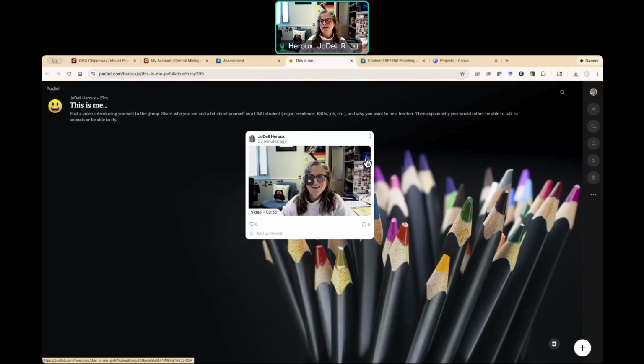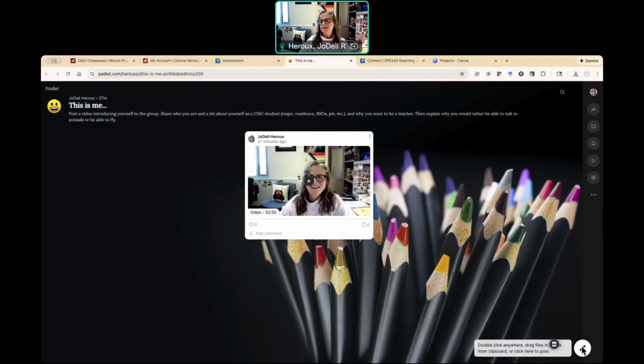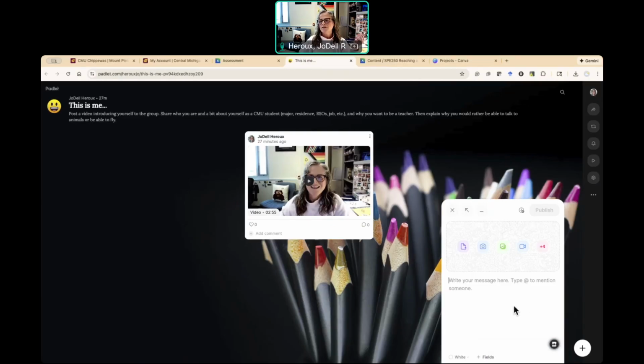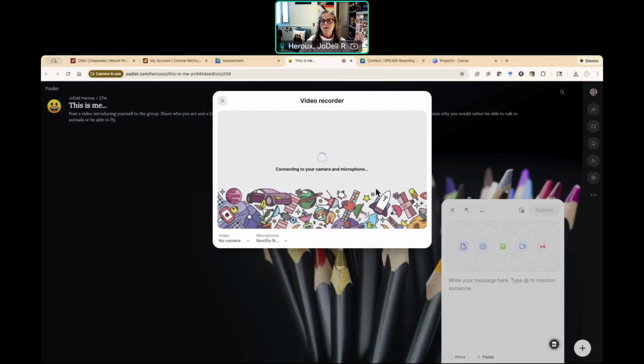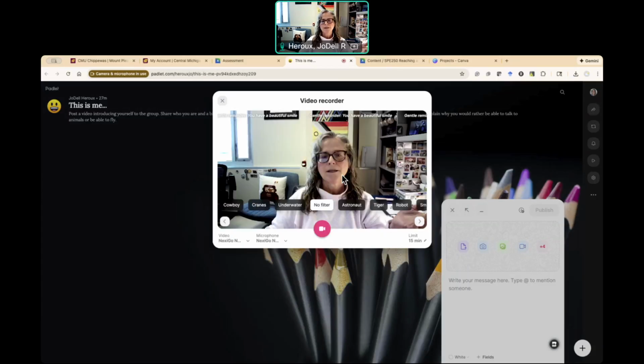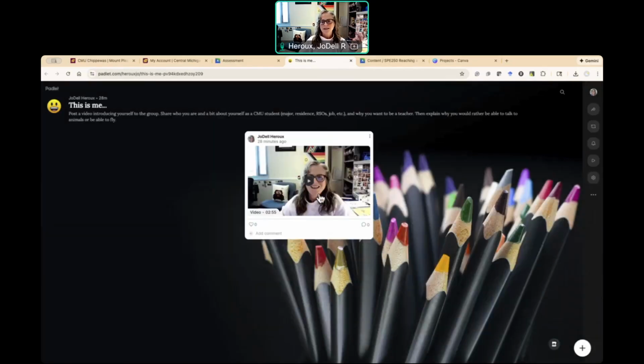But once you get to this Padlet, you're going to go down to this plus sign right here and click that. And then you'll see this camera right here. So you'll click the camera, and then the recorder will pop up. And as soon as you're ready to share your introduction, you'll just click this recording right here. You'll do the recording, click stop, and then it will ask you to post it. And so once you do that, it'll populate over here, and at the top it'll say publish. You'll just publish it. Okay, so mine is right here.